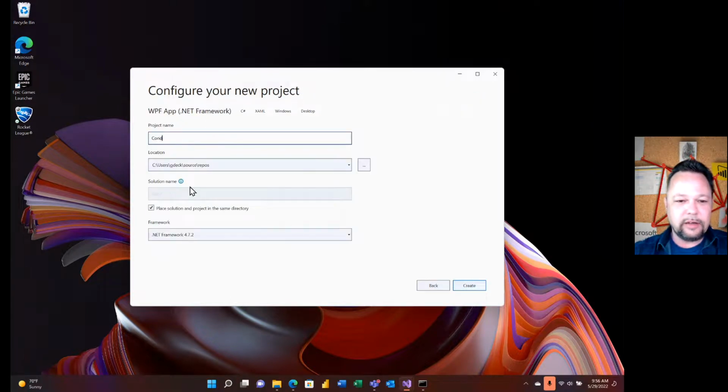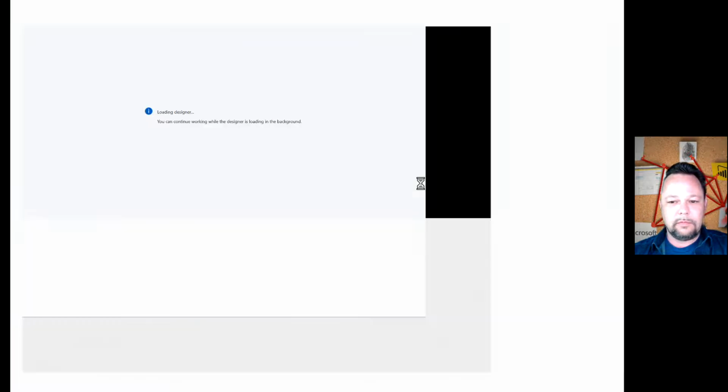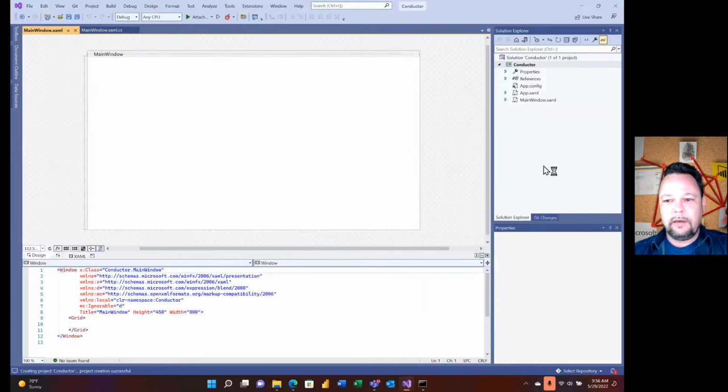And we're going to call it Conductor. And it's going to be .NET Framework 4.7.2. Place solution. Yep, that all looks good. This is where we're putting it. All right, so here we go.